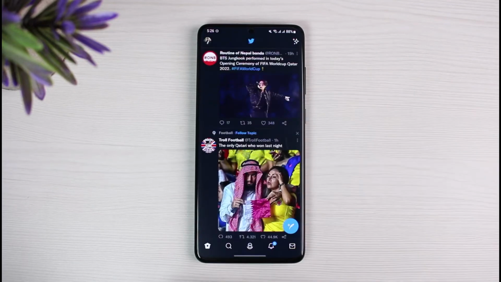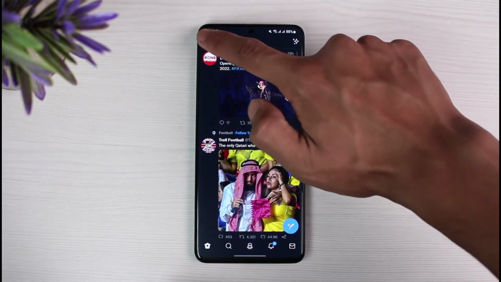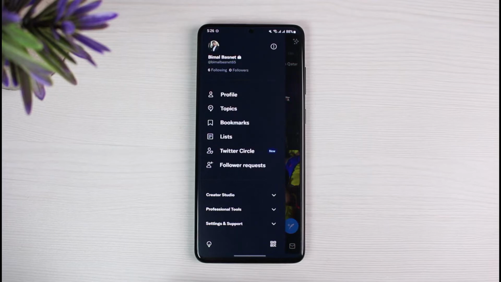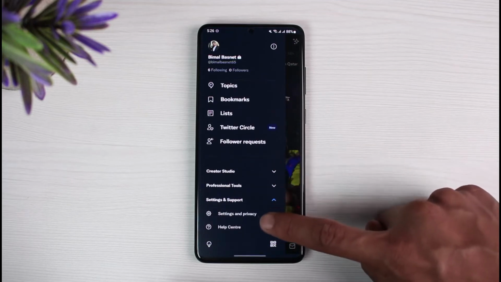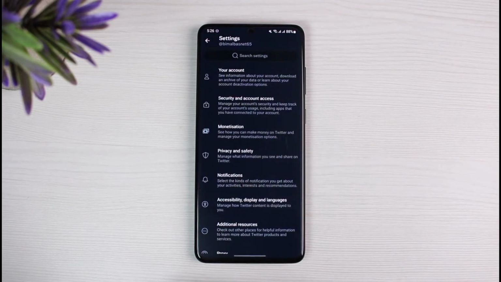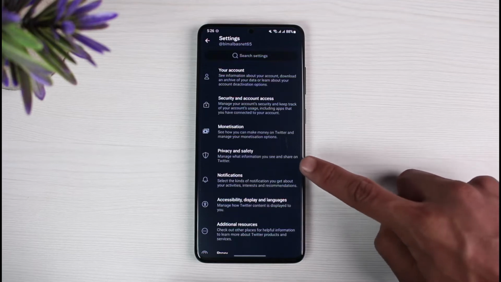If you're talking about some of the privacy and safety settings as well, that is also very possible. Just tap on the profile icon which you see on the top left hand side. Here you have to scroll to the bottom and expand the menu called settings and support. As you can see, once you expand this menu, go to this gear icon that says settings and privacy. And once you go to settings and privacy, here you can see the option called privacy and safety.